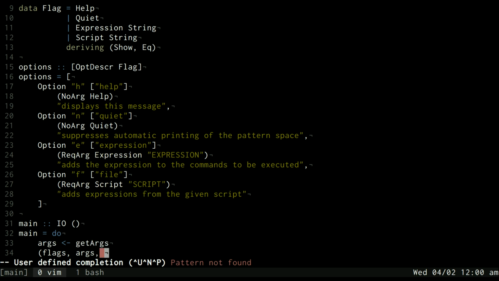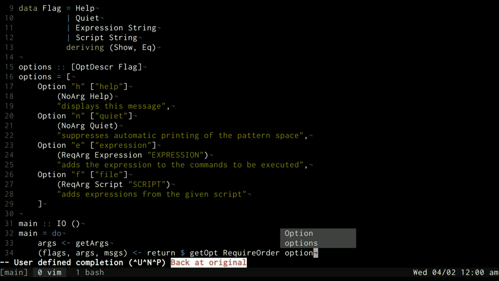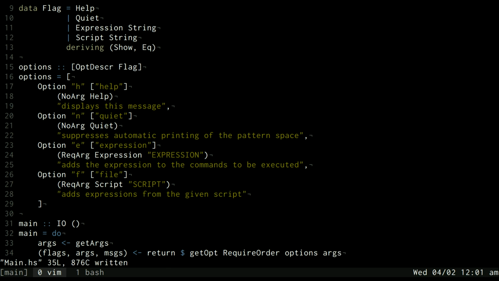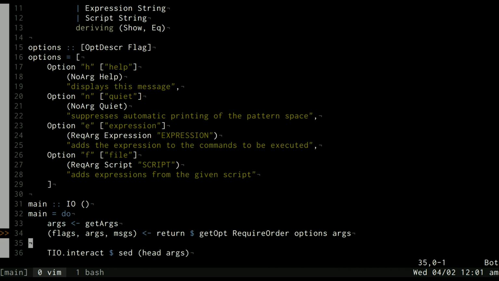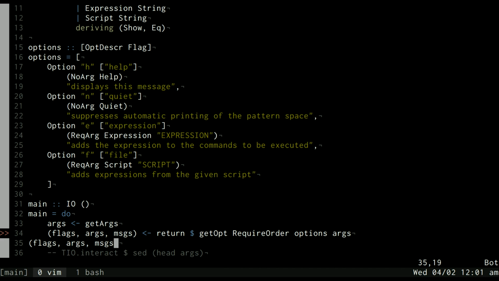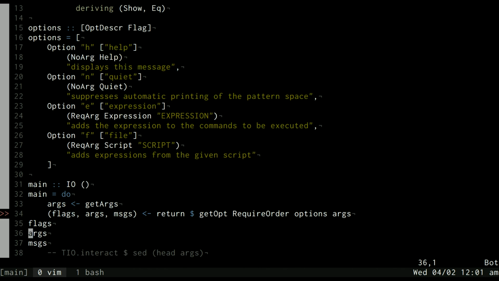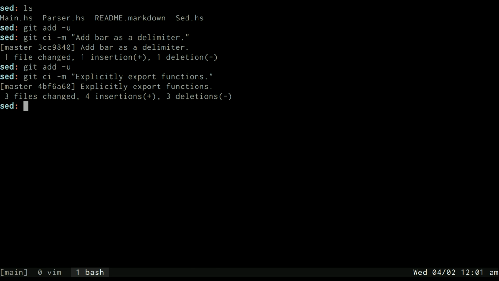Okay, and then it's not difficult to just use the GetOpt supplied function to get all the flags, arguments, and error messages. So we'll just do the getOpt RequireOrder with our options and our arguments. Okay, defined but not used flags. Just to kind of test a little bit, why don't we just print out each of these? So we can just do this and this, and let's take a look at it.